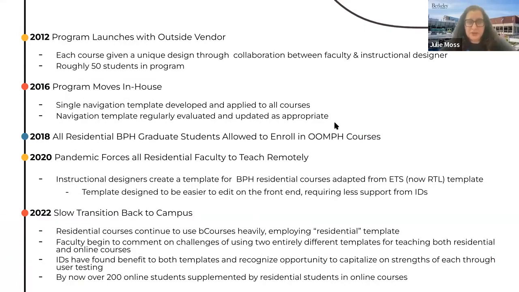So a little history on our program. In 2012, the program first launched with courses being designed in collaboration with faculty through an outside vendor. Each course was developed independently of one another. And so each course had a unique design that was created through a collaboration between the faculty and the instructional designer assigned to the course. And at the time we had about roughly 50 students in the program.